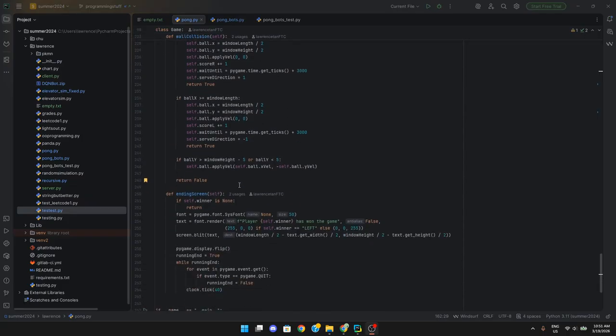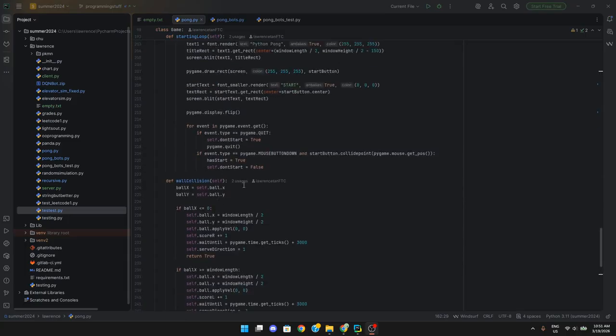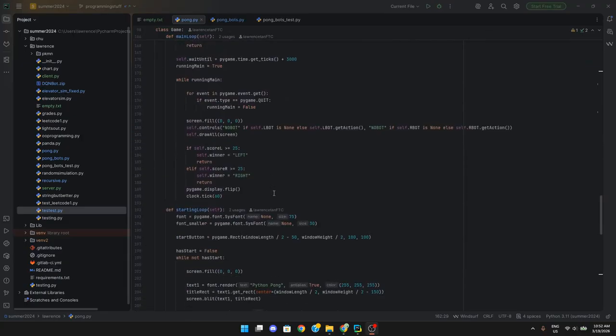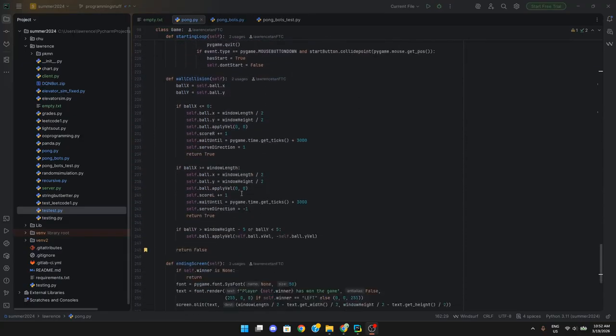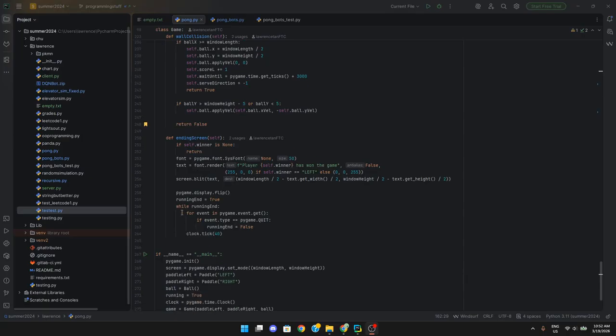And lastly, the ending screen. If we exit the main loop early without declaring a winner, we simply return. Otherwise, we create a new font and render it to the screen, changing the color depending on who won, blit it to the screen, flip it, and just wait for the game to end at a 40 FPS check.